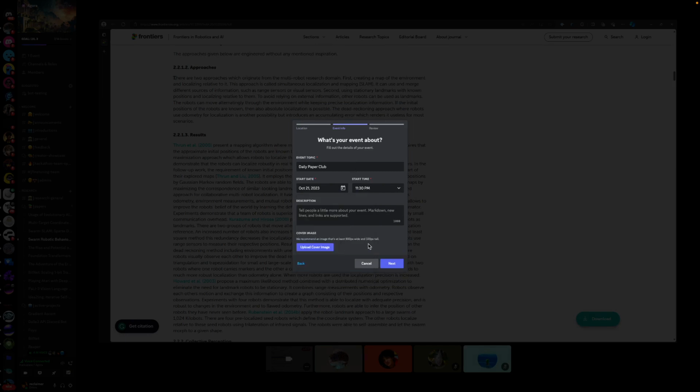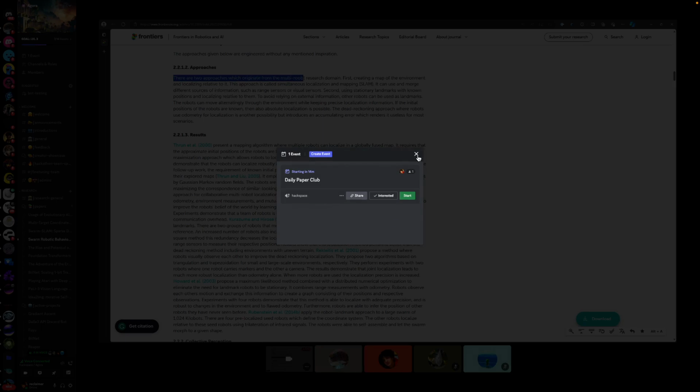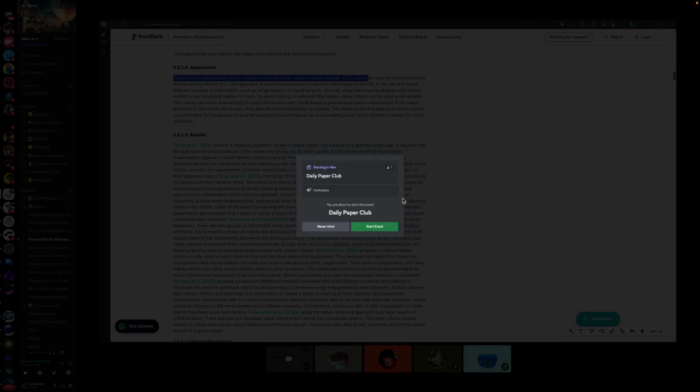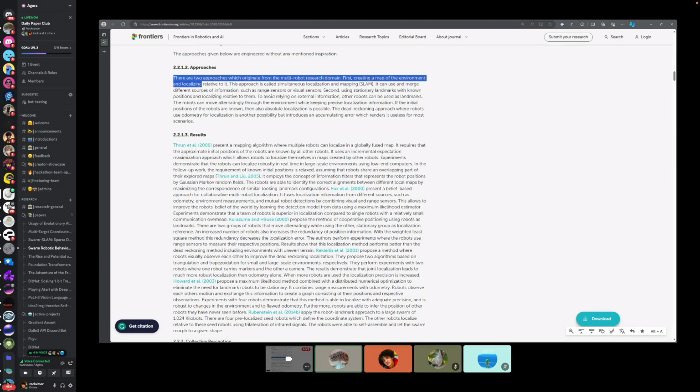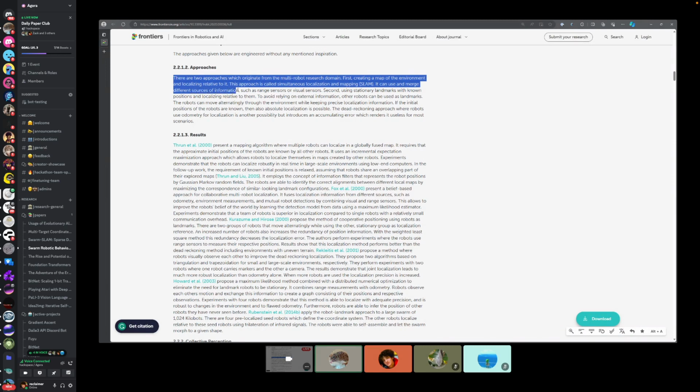Approaches. There are two approaches which originate from the multi-robot research domain. First, creating a map of the environment and localizing relative to it. This approach is called simultaneous localization and mapping, or SLAM. It can merge different sources of information such as sonar sensors and visual sensors. Second, using stationary landmarks with known positions and localizing relative to them, to avoid relying on external information.